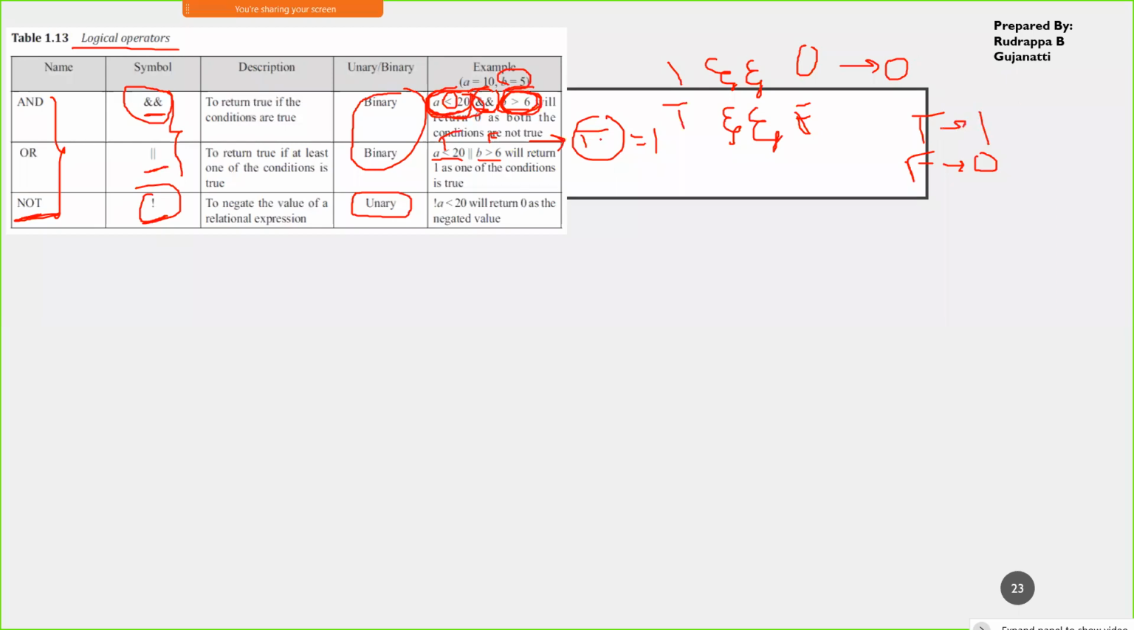This is logic 1. Similarly, this one: not of a, that is not of 10, is less than 20. So it will return a 0 in this case. What you have to do is first negate this 10 value and see what the result is. Based on that result, you have to check the return value. So this is with respect to logical operators.